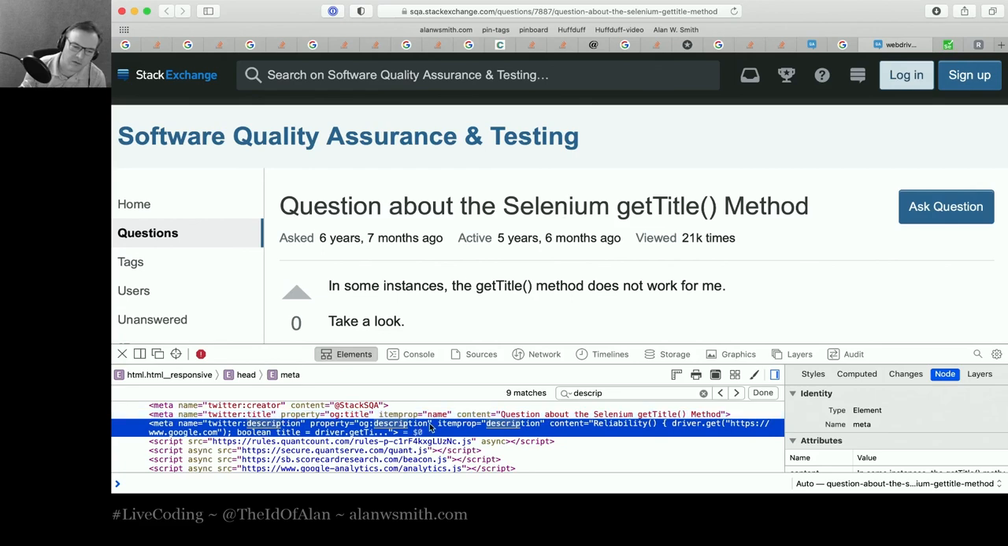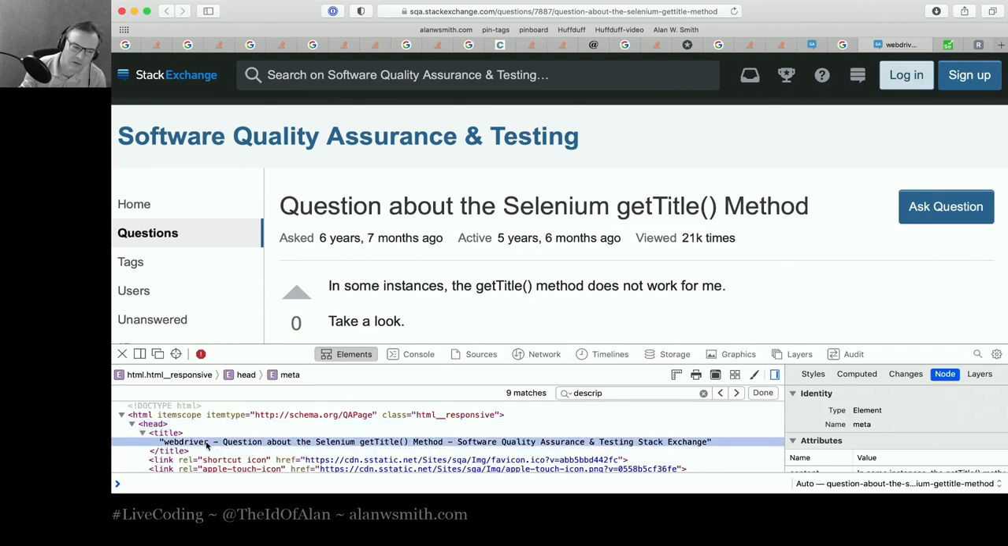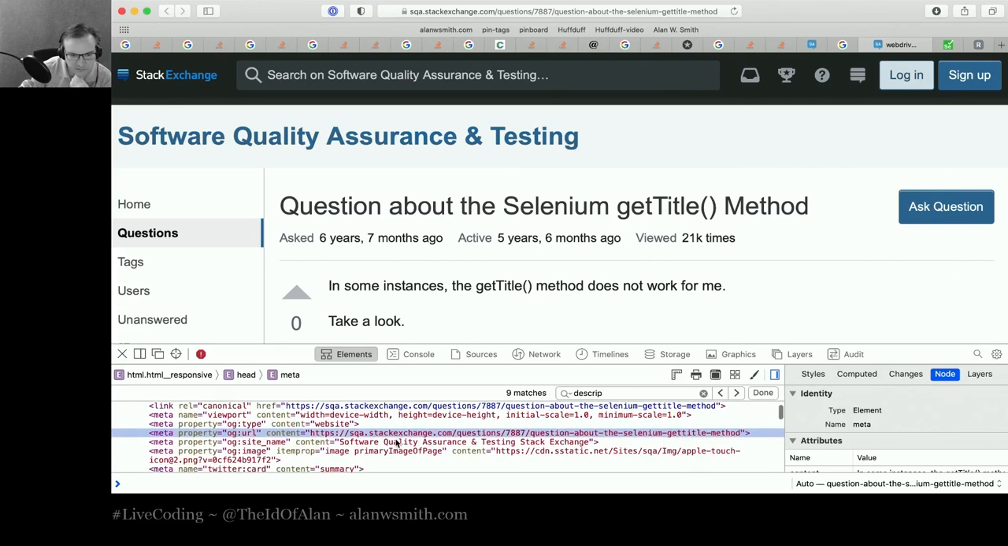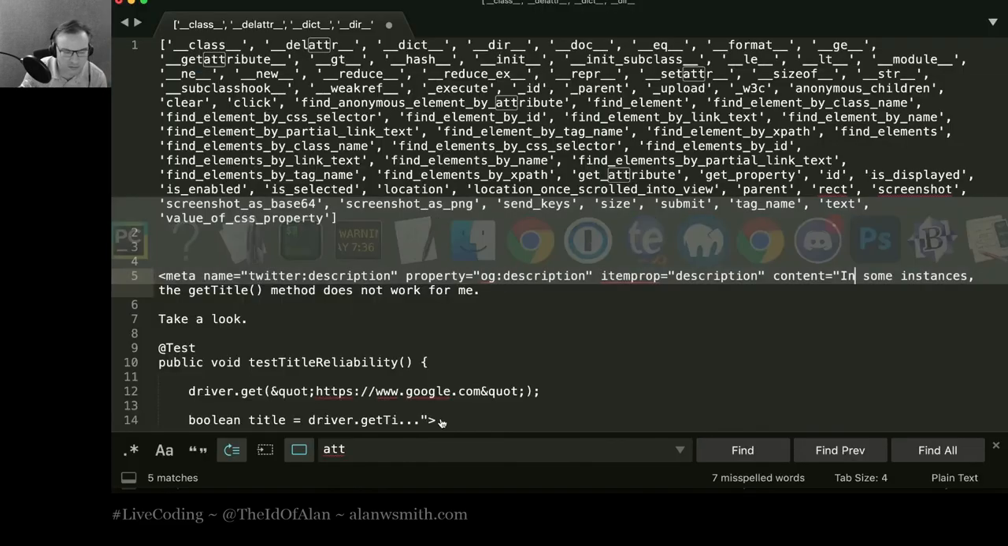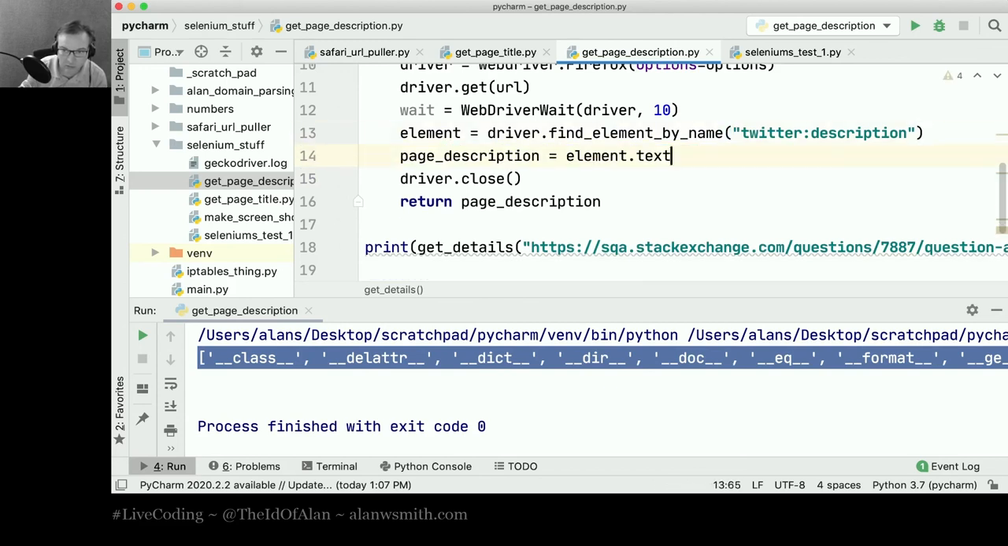Twitter title, content. What's the actual title? Web driver, question about Selenium title method, Stack Exchange. I don't know, let's try it, see what happens. I don't know if this is how you get attributes or not. Print that. Actually, I guess we could just send that back and see what we get. Swing.